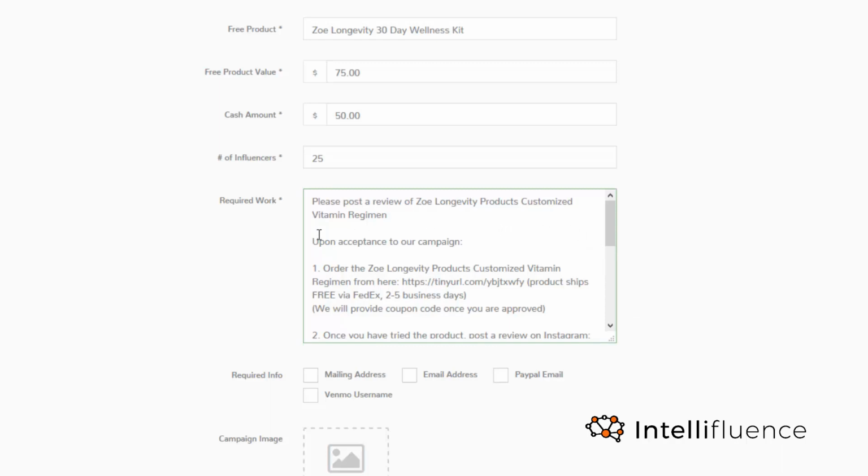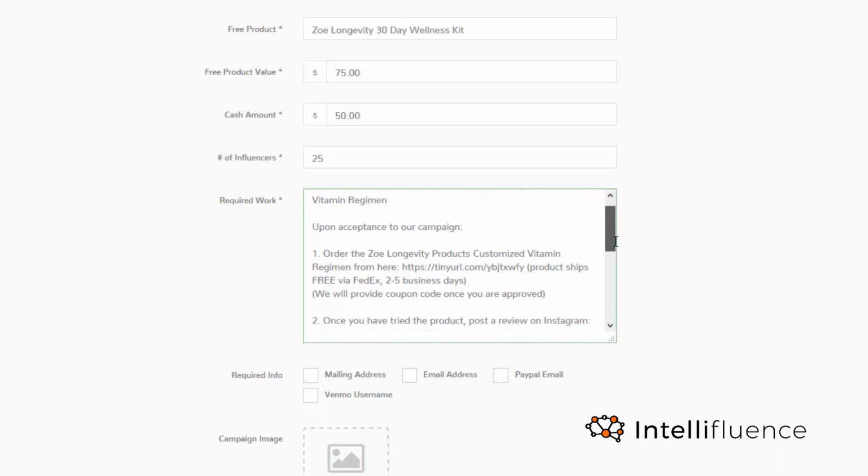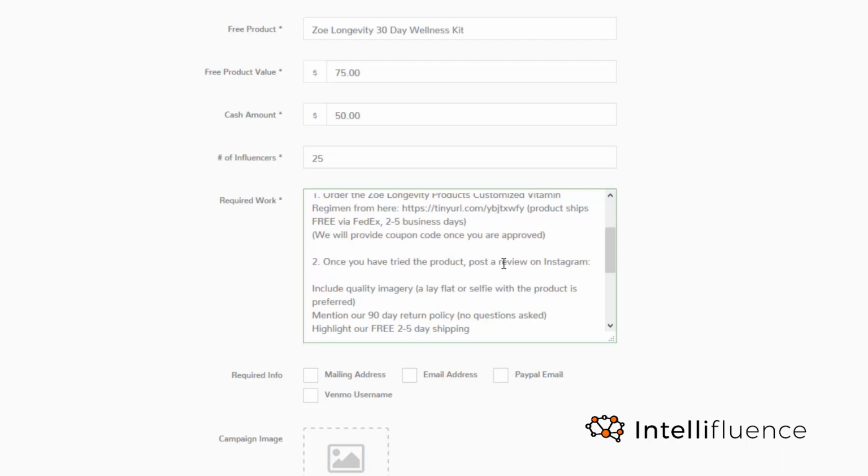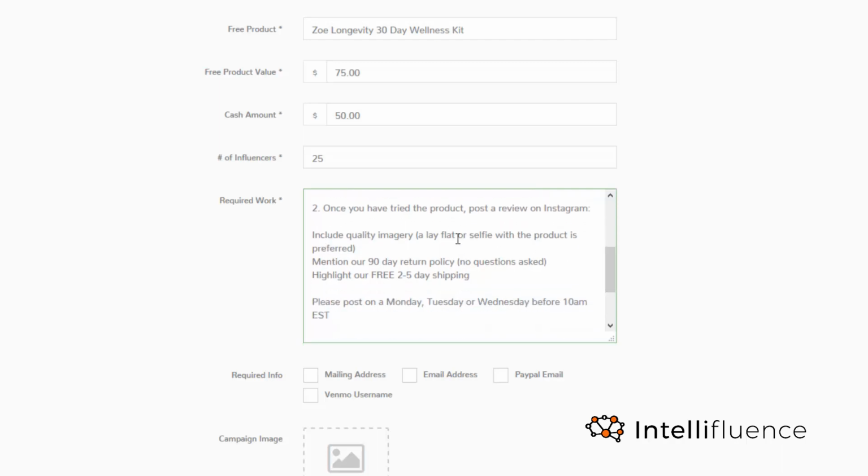So you notice I put, upon acceptance to the campaign, you're going to order the product. Here's how it's going to come to you. Here's where you're going to order it. And once the influencer has been approved and added to your campaign, you'll send them the coupon code and you let them know that there. Once the influencer's tried the product, please post a review on Instagram, and then you can add in what you're looking for specifically in the post here.